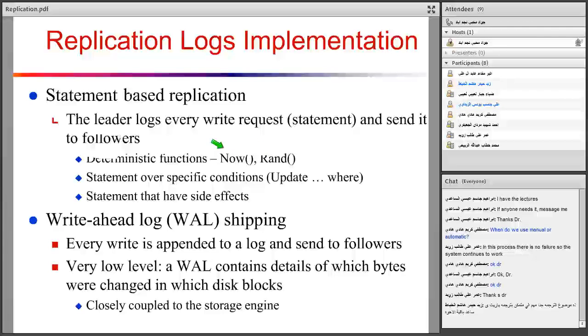Another function is now. The now function returns the date and time, a timestamp. The timestamp is different in each follower, because, for example, if the leader performs this statement now, the follower performs this statement some seconds or some time later. So this function returns different values on different machines, and we need consistency, so we cannot use these functions.